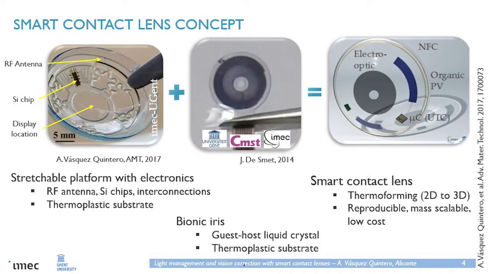So what is the concept? So we have developed through many, many years, more than 10 years, different technologies to put silicon chips, antennas, liquid crystal displays inside of a contact lens. So everything is very small, very flexible, very thin. And then the idea is to combine it with this type of bionic iris, which is liquid crystal cells that we can turn on and off. And this is going to replicate, as you see here, the opening and closing of the iris. So the idea is to bring back the functionality of an iris.